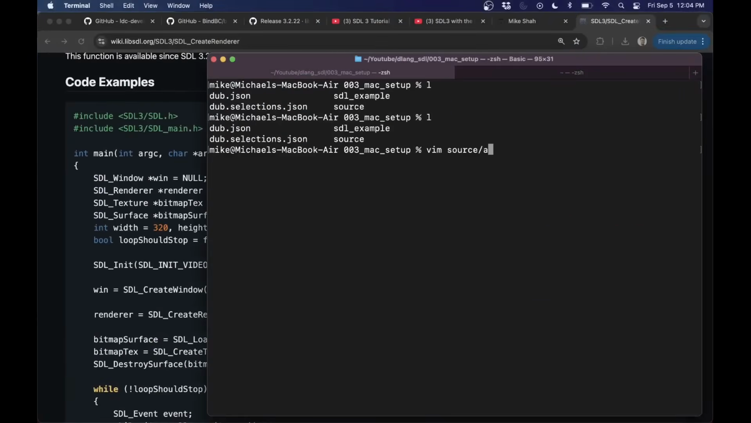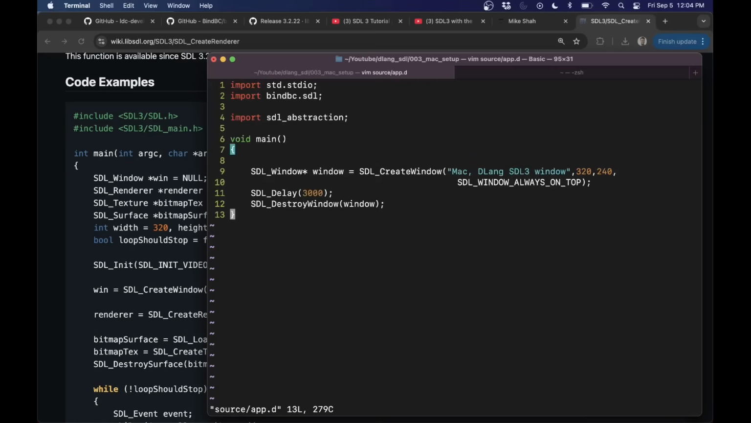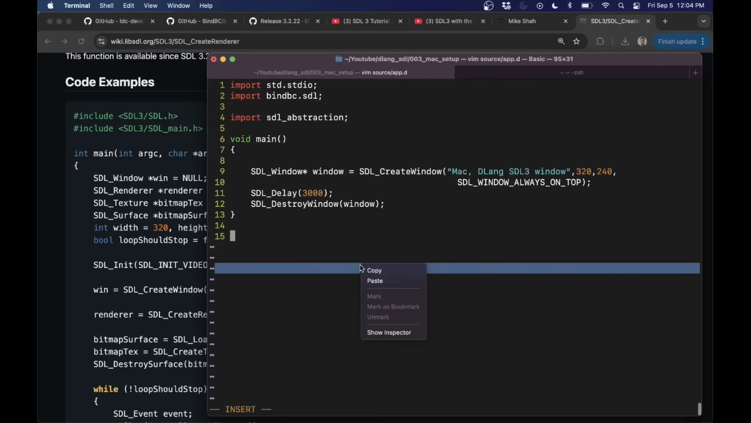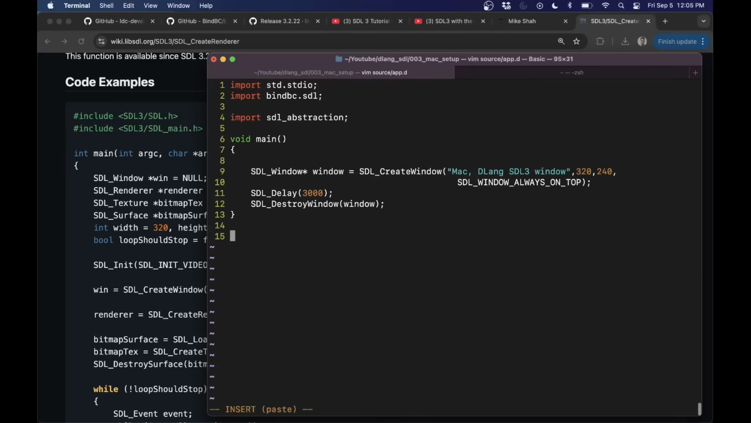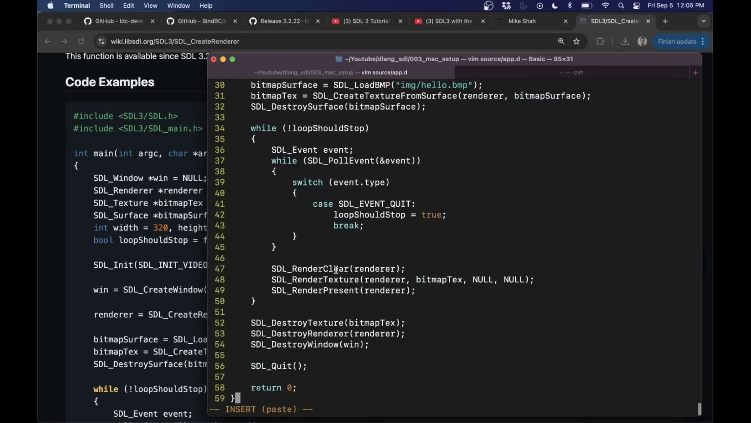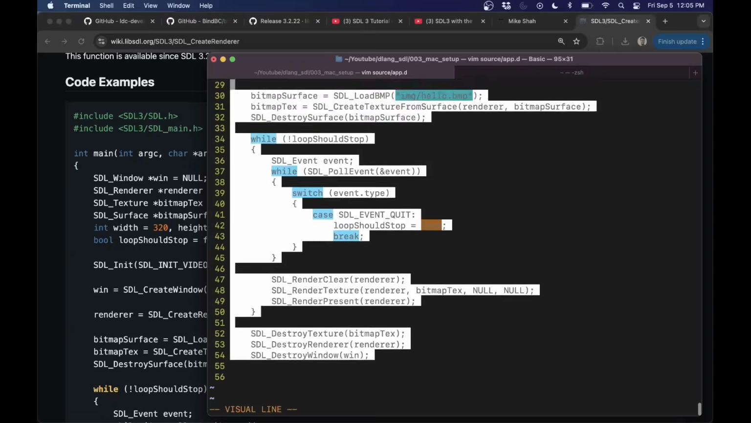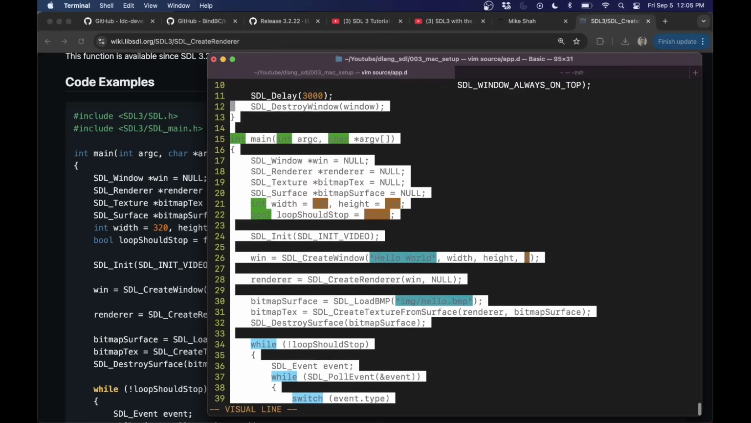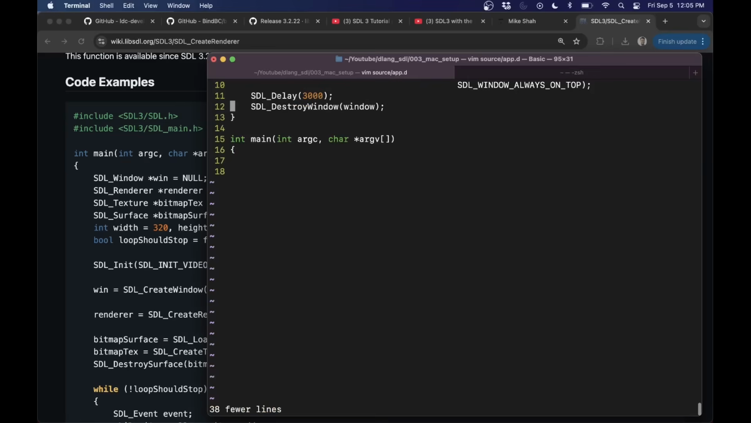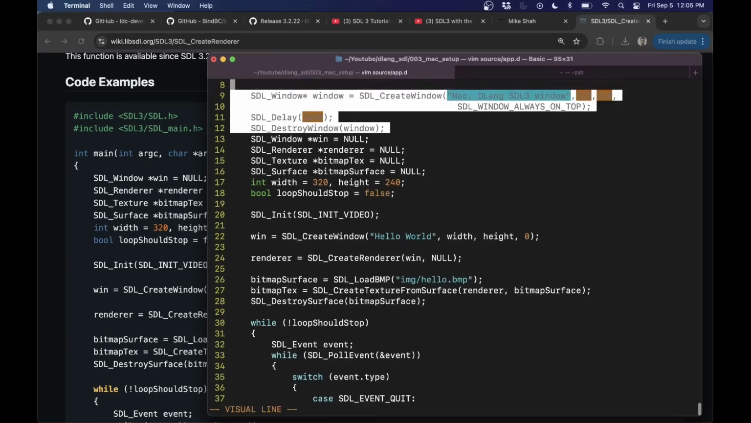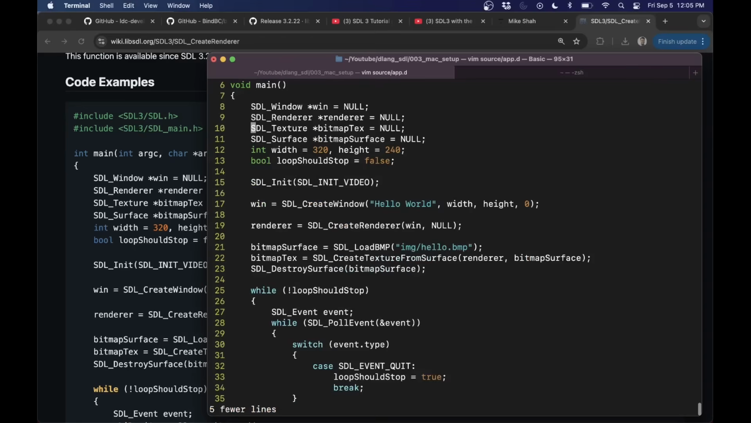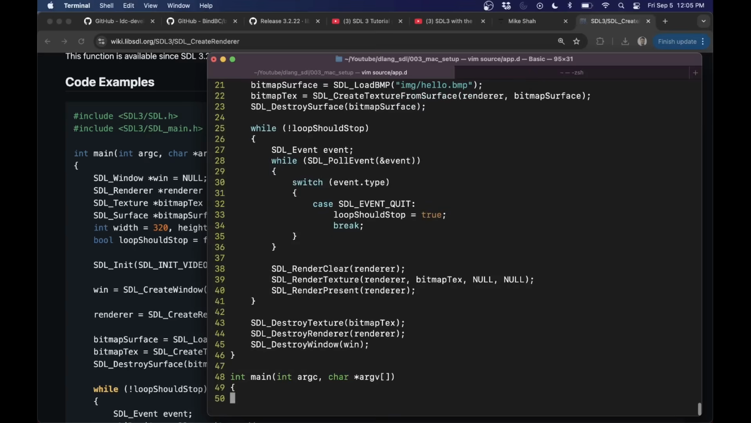So let's go into our source, our app. We'll make this just a little bit more interesting by pasting in some other code here. Okay, let's just paste in. We don't need the quit. We're not going to need the return stuff. Let's just grab some things here. All of this. We'll replace our window here because I want to show you something cool and verify that this is the proper setup for you.